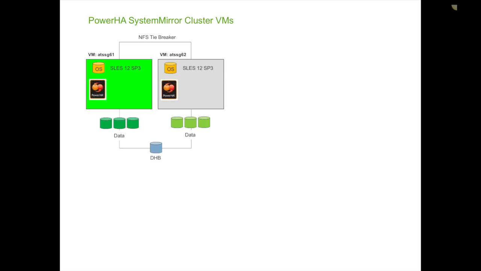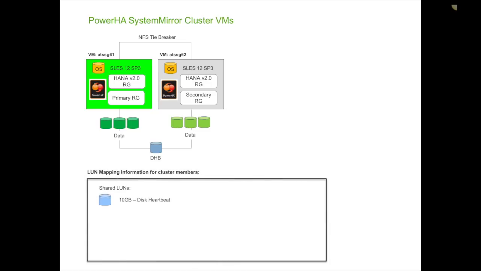So we're going to go ahead and install the PowerHA software on those VMs. I've already got the packages there. I'll show you the actual installation process and then the cluster configuration. And once I configure the cluster and apply that SAP HANA specific policy, it'll automatically create resource groups and start manipulating the HANA system replication. So that's the goal for today.